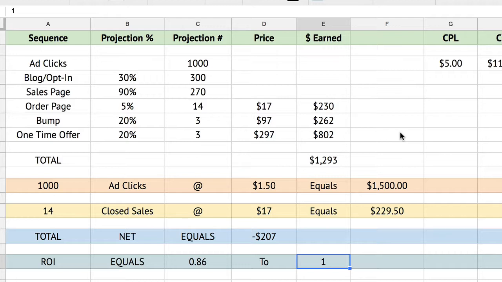So what do we do? If we spend $1,500 in ads and only make $1,293 back, now we have to look at these conversion rates. Can we do better on the order page? Can we do better on the bump? Probably, maybe we can change the bump copy using funnel scripts and get a 25% on the bump. What does that do for us? That kind of gets us in the vicinity. We're still a little bit close.